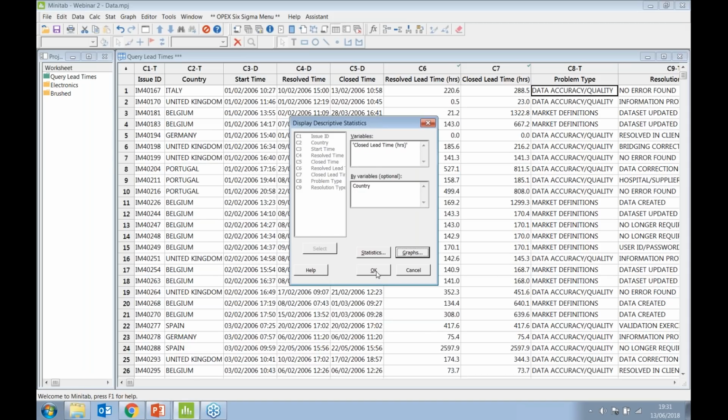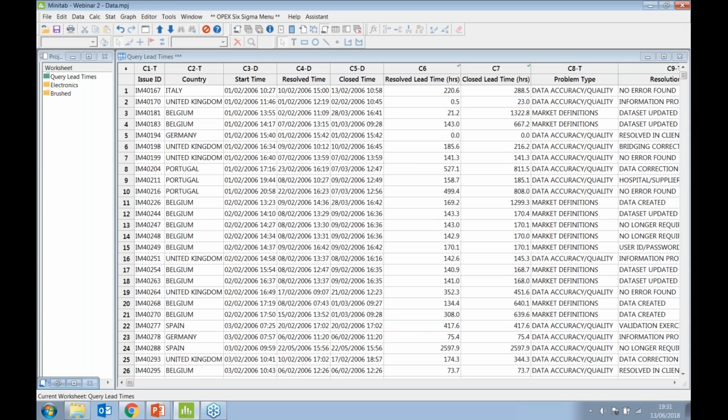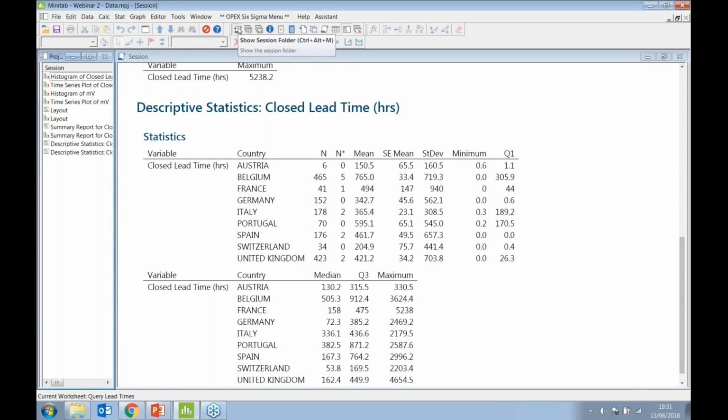Okay, and I'm going to click OK. And again, the output is in the session window. So if we go to our shortcut and the session window, now instead of just one result for closed lead time, it's now given us a data table which has got the countries listed here, and then for each country it's providing us with the sample size and the mean, standard deviation, the same statistics that we saw before but divided out. So that's pretty useful sometimes to get to some quick results.